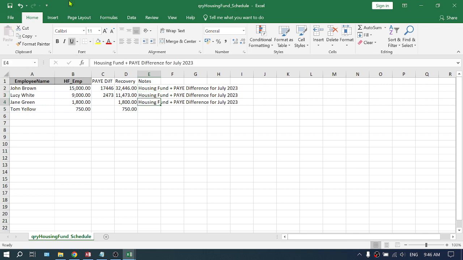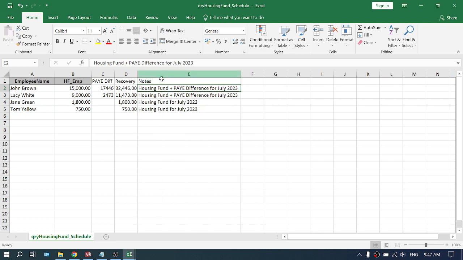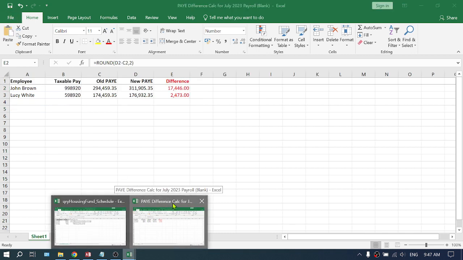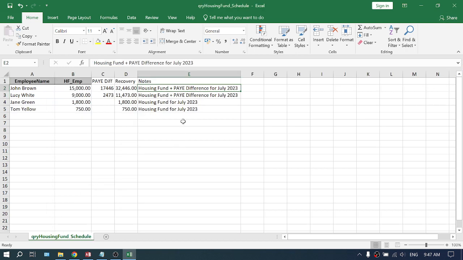Then for this one, you want to remove plus PAYE difference. Let's just say for July, housing fund for July. Okay. So you have those notes. So I have my recovery and I have my notes. Save that. Let's close this. You can close that one.